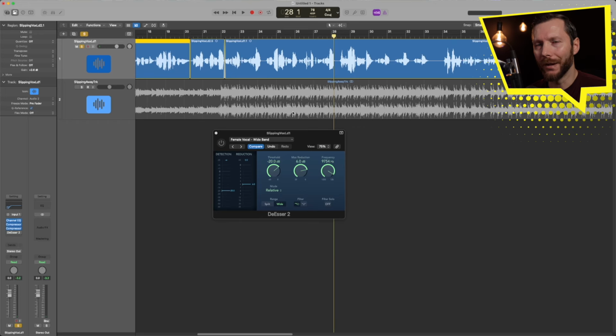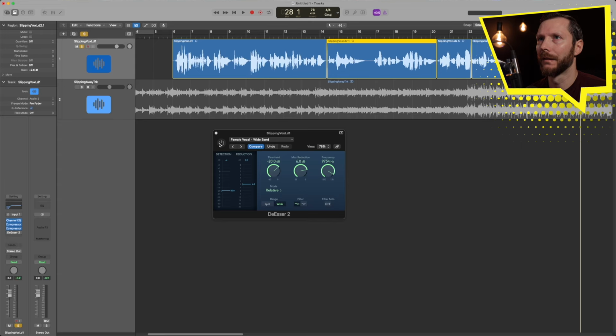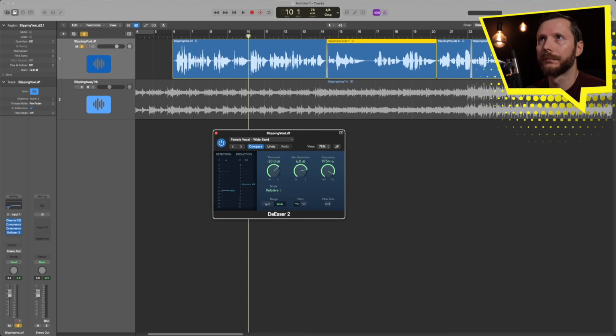So again, if it's not bothering me, then I don't generally use a de-esser, but it's good to have on hand just in case. It works like a compressor that's pinpointed on a certain frequency, in this case 9,758 hertz. And your threshold is going to determine how much we're bringing down those S's.